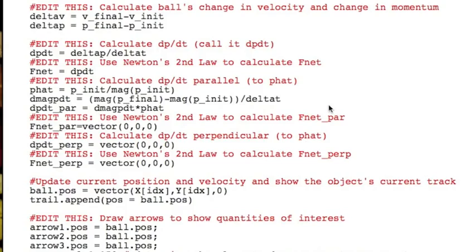Here's one way to write this. Notice the derivative we're approximating involves the magnitude of the momentum only. It's the change in the magnitude, the final momentum magnitude minus the initial momentum magnitude divided by delta t. Once we have dp dt parallel in hand, we again use Newton's second law to connect the total pushes and pulls along that same direction.